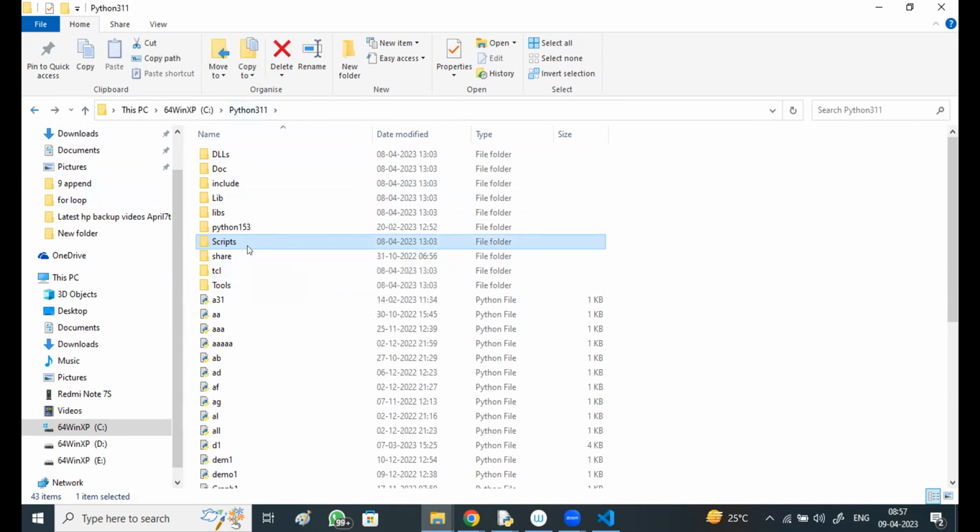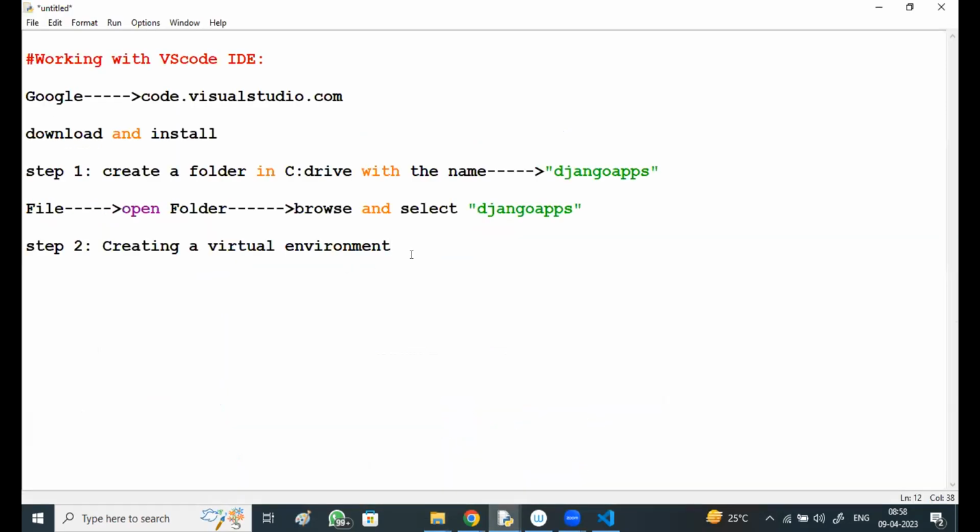So this Scripts folder we need to bring into the Django apps folder. I don't want to disturb the original Python installation. Whatever you do in Django, that should not modify my original Python. So two copies of Python will be there, right? The first copy is the original one in the C drive, and the second one is what you are virtually copying into our Django apps folder, right? Now, step 2, creating a virtual environment, right? Yes. So go to this.